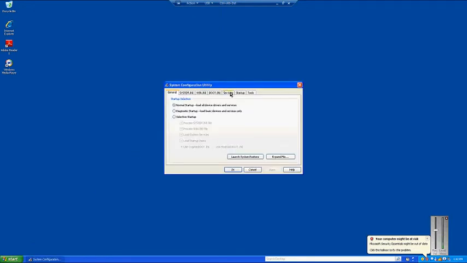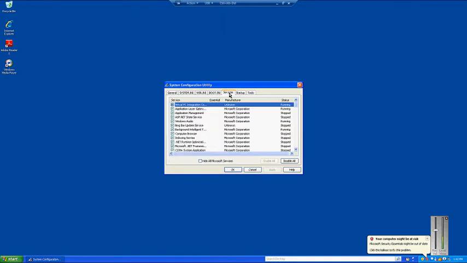Okay, and then we're going to go over to the Services tab, and what we're going to be doing here is just looking through the services. Okay, now like indexing services. What this does is it searches your computer, I think for like commonly used programs or whatever, and it indexes them, and it's just kind of like a cache, basically. You can definitely uncheck that if you don't search very often.